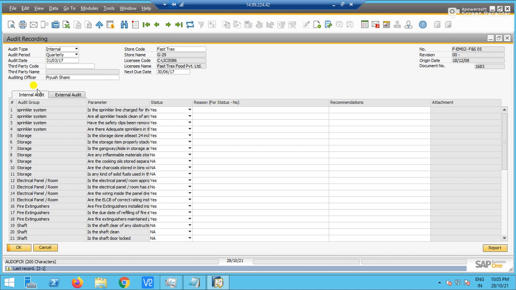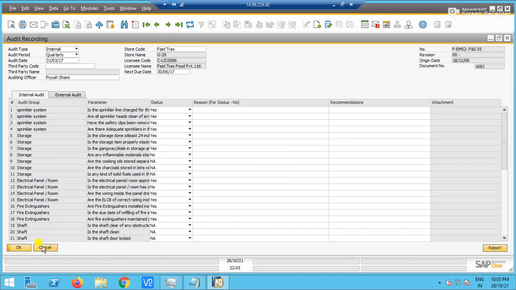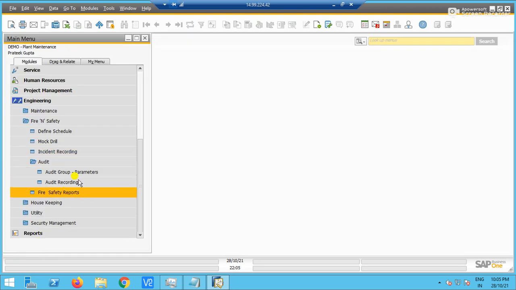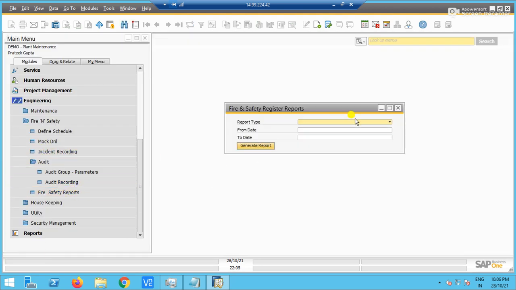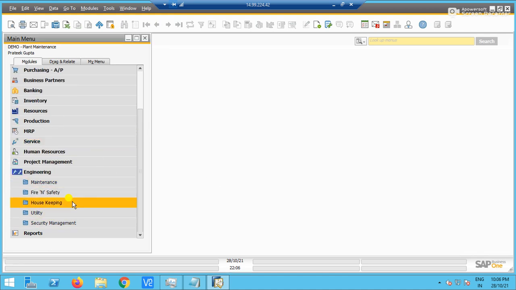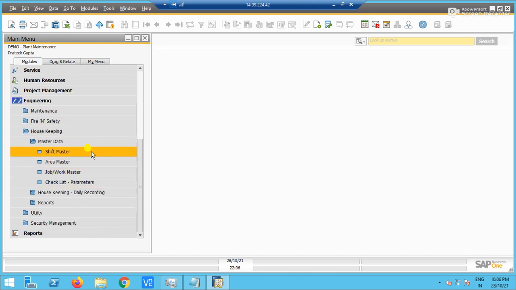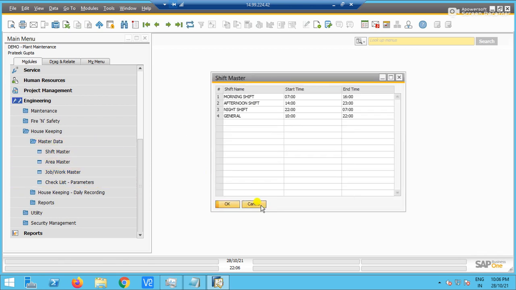So if it is an internal audit or an external audit, both those particular audits I can record in the SAP itself. And then there are different sort of fire related reports also, fire safety related reports, which we can generate from the system itself. Further, when I move to the housekeeping, you can see we have the complete master data management related to shifts, areas, job work master, checklist parameters. All these different sort of masters I can define in the system itself.